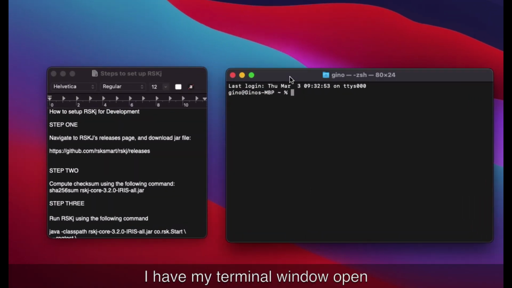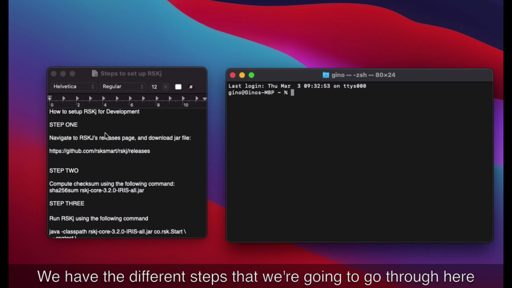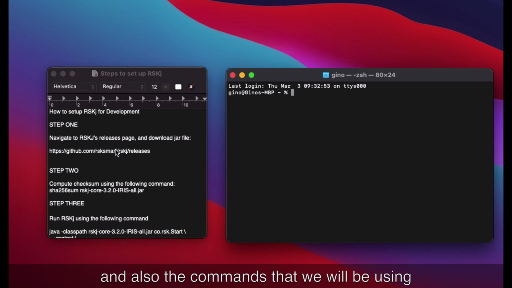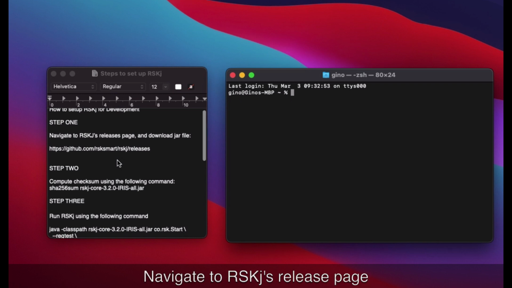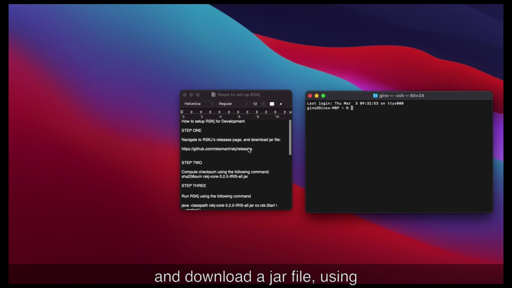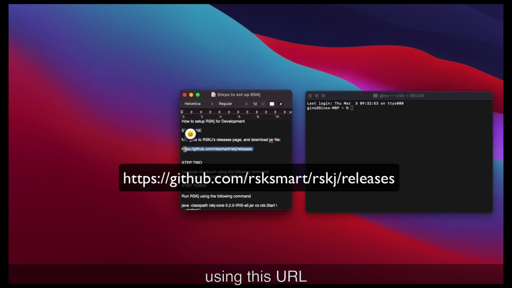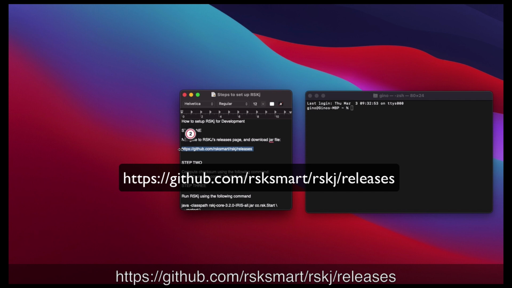Over here, I have my terminal window open and a test file. We have the different steps that we're going to go through here and also the commands that we'll be using. Step 1. Navigate to RSKj's release page and download the jar file using this URL: github.com/rsksmart/rskj/release.